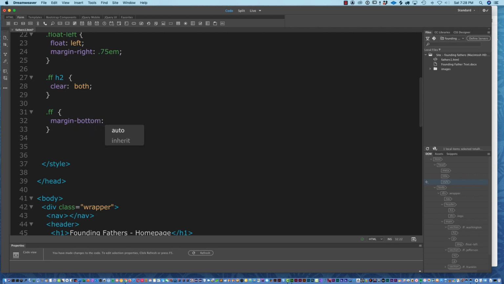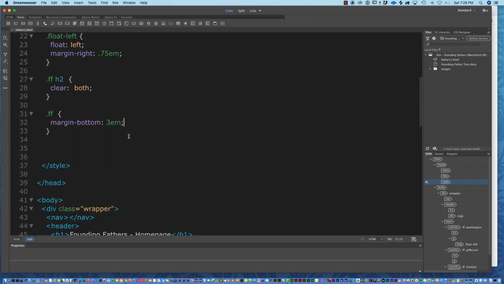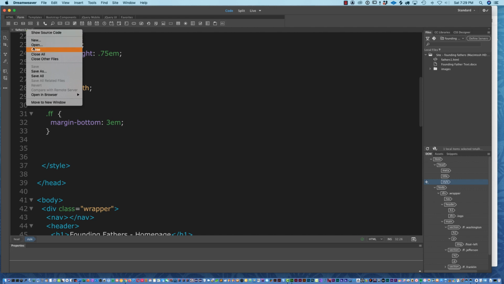And maybe set that to about 3M. I'm not sure if that's going to work. We can take a look and see how effective that is. If we look in the live view now, sometimes the live view doesn't kick in margin bottom. The other thing is, when you float something and set it clear, sometimes margins are less effective than padding. So it's possible that we might have to use padding instead of margins. Let's take a look though.